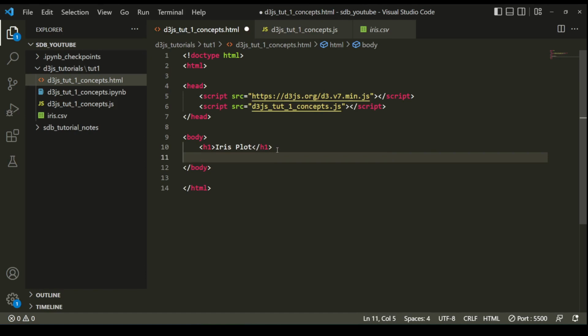So the container for D3 visualizations is usually an SVG tag. So we just type SVG and close the tag. And I'll give this an ID so it's easier to reference. So let's call it something like iris plot.